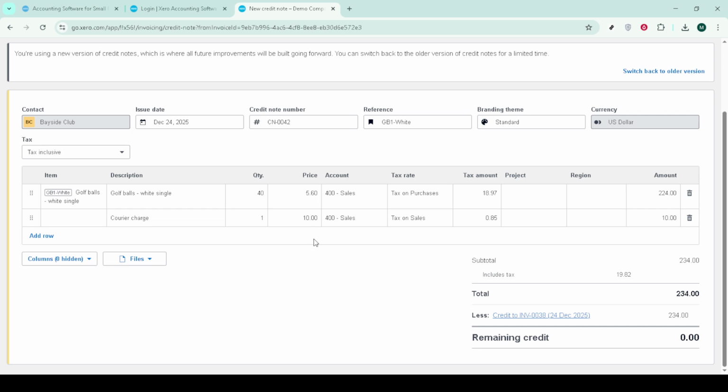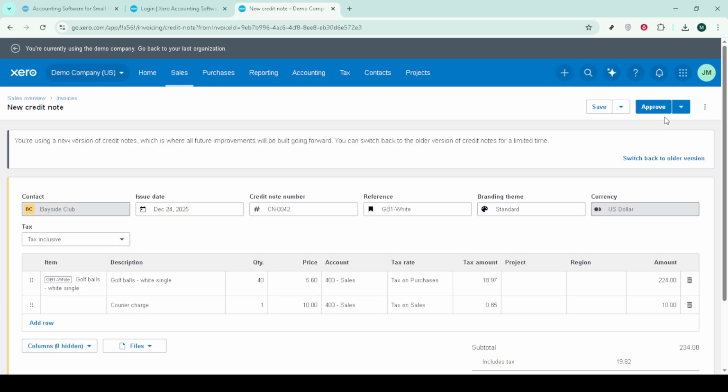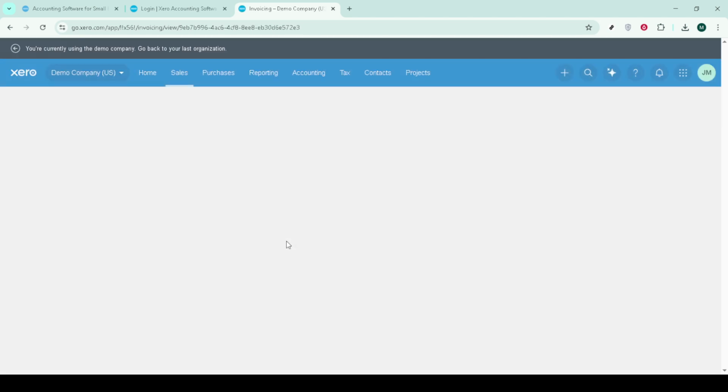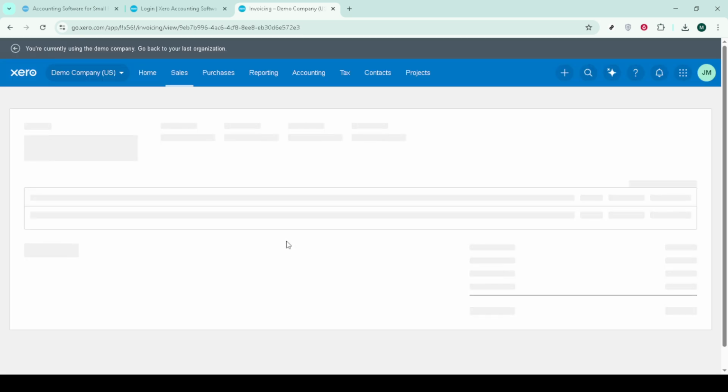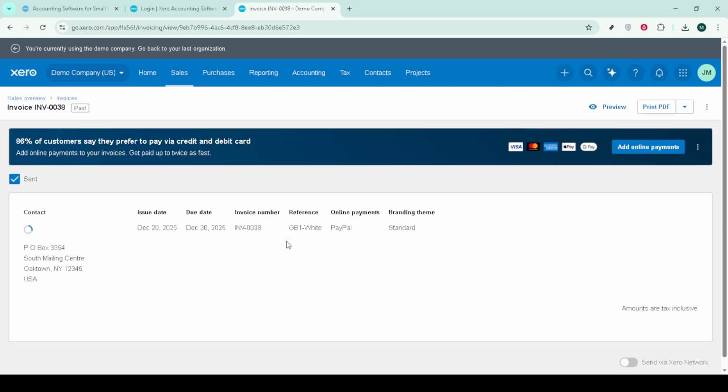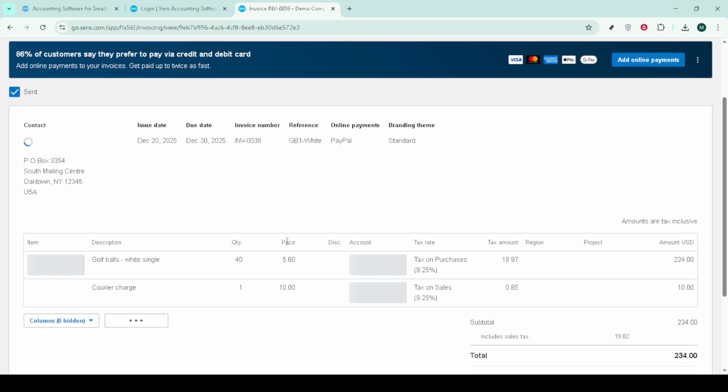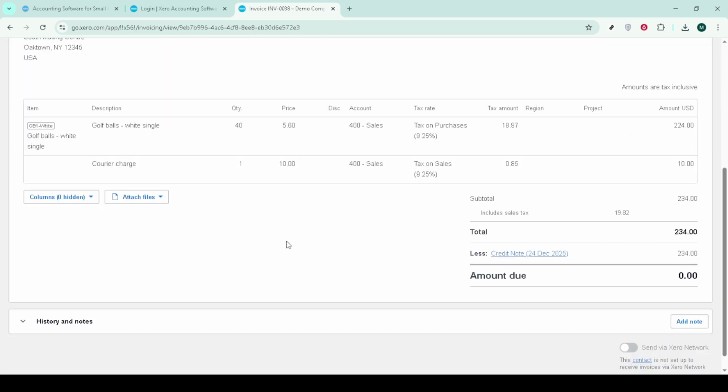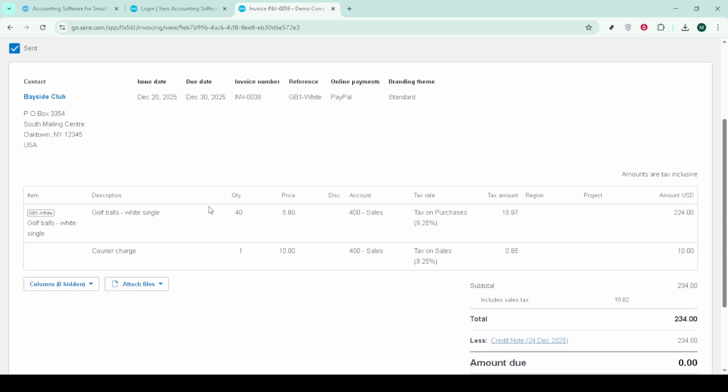Xero immediately applies the credit against that invoice and reduces its outstanding balance. If the credit equals the remaining balance, the invoice will move to paid. If the credit is larger than what's owed, the remainder becomes an available credit on the customer's account that you can apply to future invoices. To verify, return to the invoice and review the updated balance and activity section. You'll see the credit note listed there, confirming it's applied.